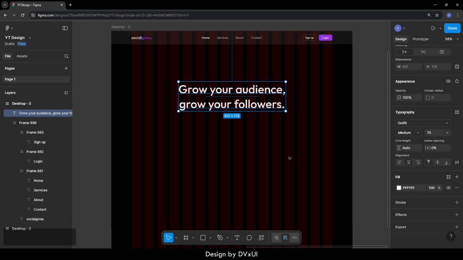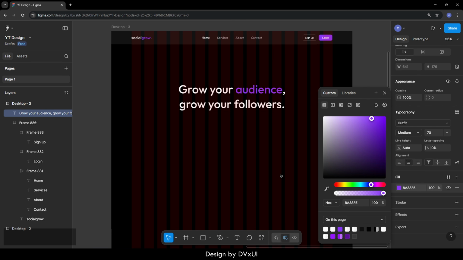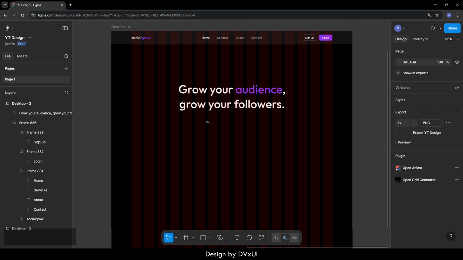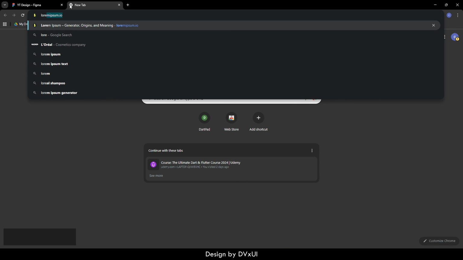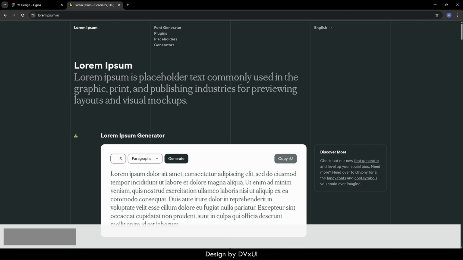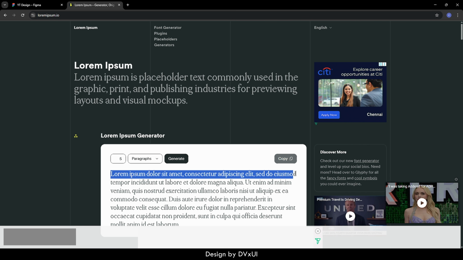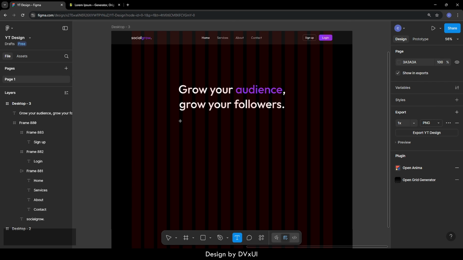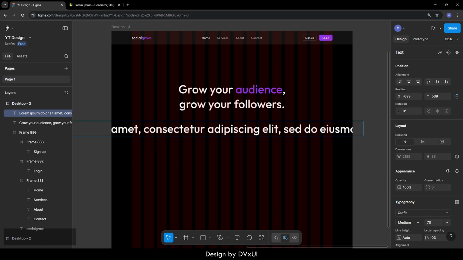Perfect. Now to make this piece of text even more interesting, I'm going to select this audience and provide it a different color, which is our primary color. Perfect. Now we need a description over here. For that, let's go to our website, which is loremipsum.io, and from here I'm going to select a text, the first line only, copy that, go back, take a text, drop it over here and drop the text.